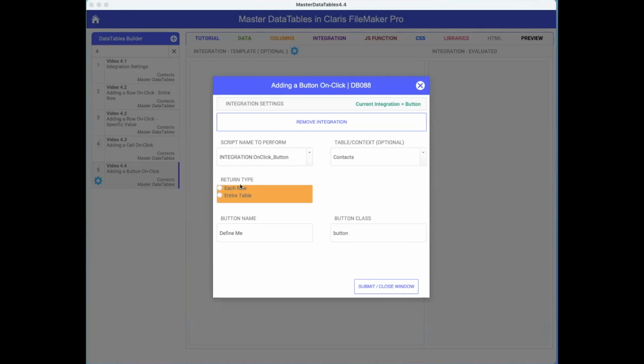But what we have here is two options. In this lesson, let's just focus on the each row. So what we're talking about here is adding a button to each row instead of having the entire row be clicked. It's much more visually friendly, maybe, for your users to understand, and you get to control what that button says.